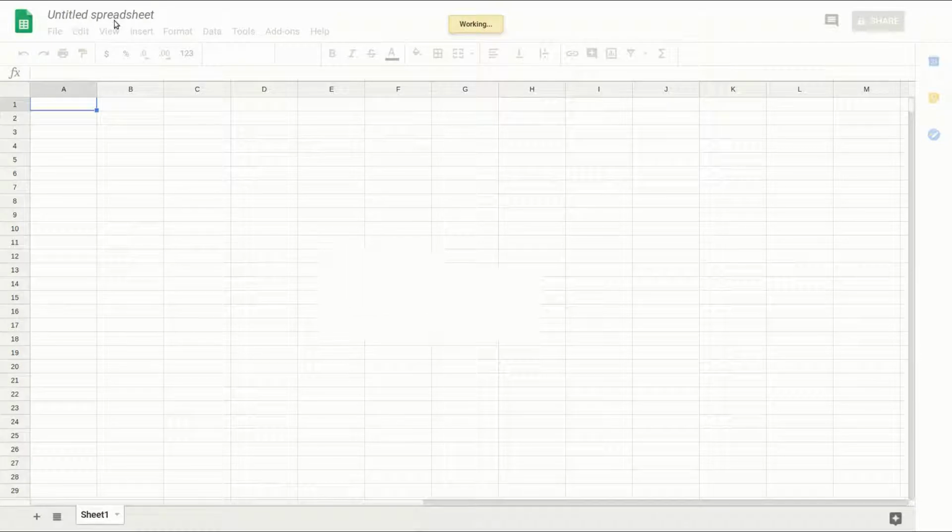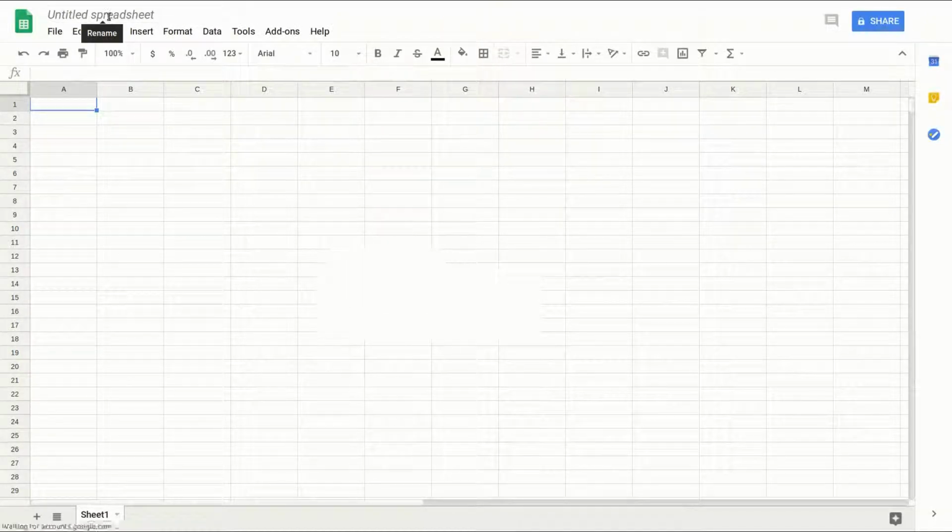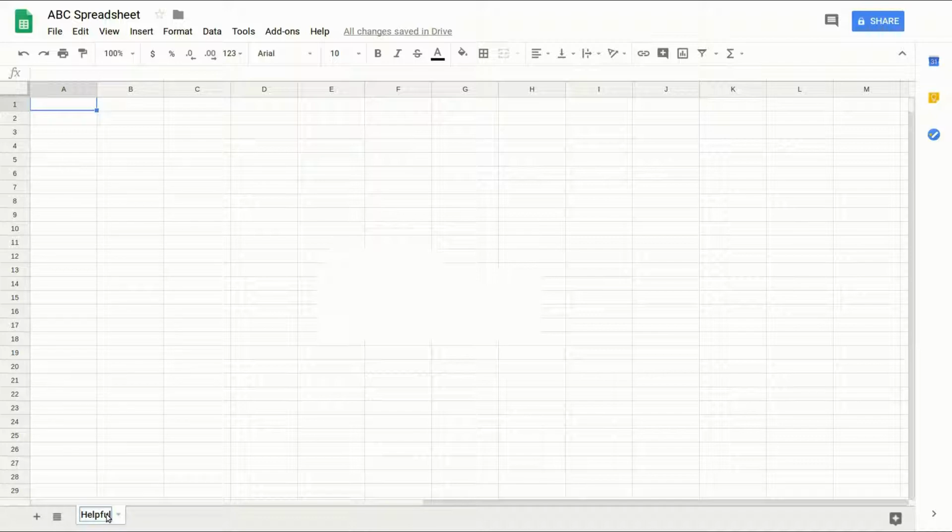And as you can see, it's untitled. And if we simply double click, we can get in there and we can title this as ABC spreadsheet. Okay, and we can come here to the bottom and we can rename the sheet as well. Let's go with a helpful name. There you go. Now we can work on this simply like any other spreadsheet.